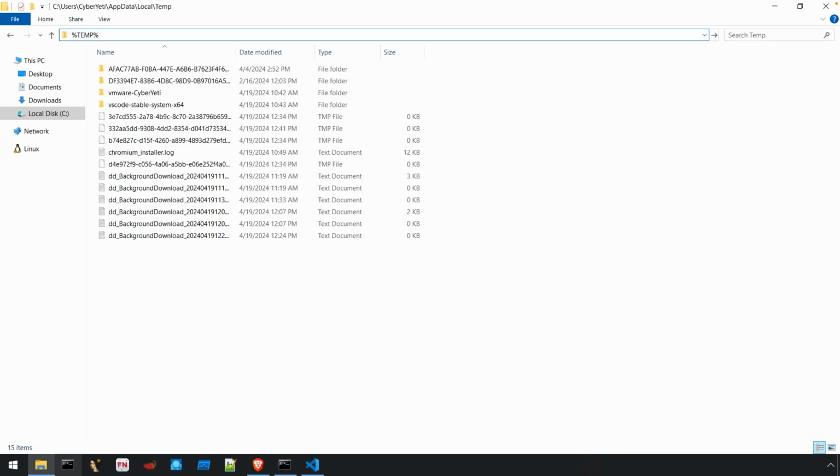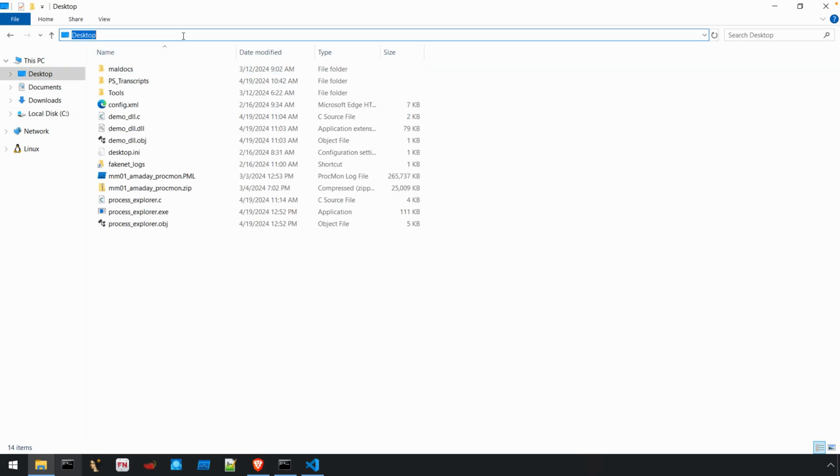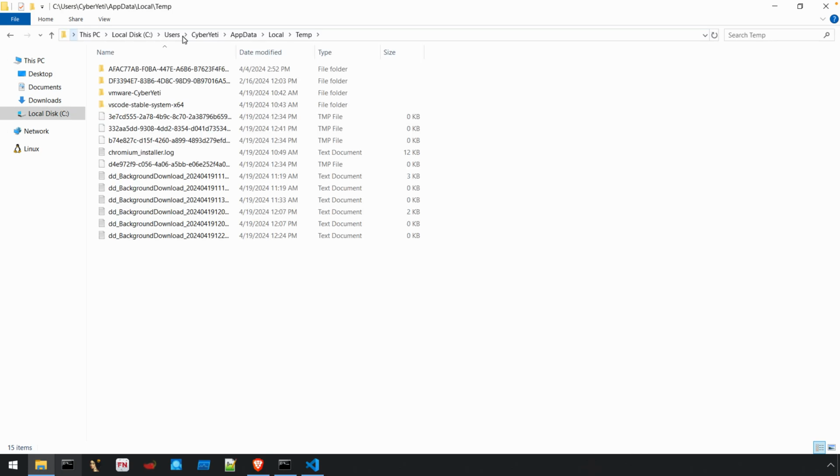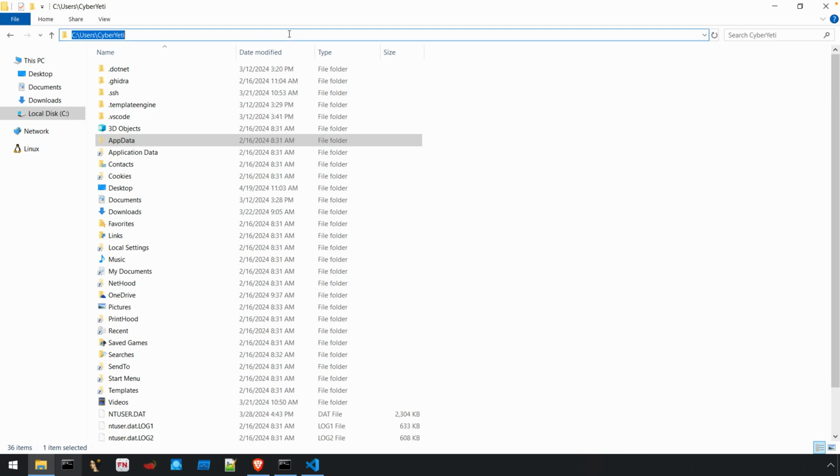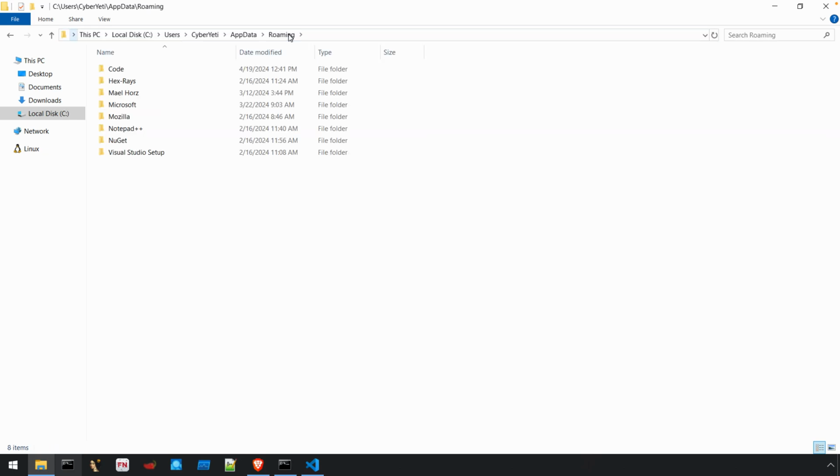Okay. And one last little tip, if you haven't realized this before, you can quickly navigate to those environment variables such as %TEMP% just by typing that up here in the location bar in Explorer. So let me show you. I'll go to the desktop. We'll do %TEMP%. And there you go. Right. So that's pretty cool. Very similar, we could do %APPDATA%. There we go.